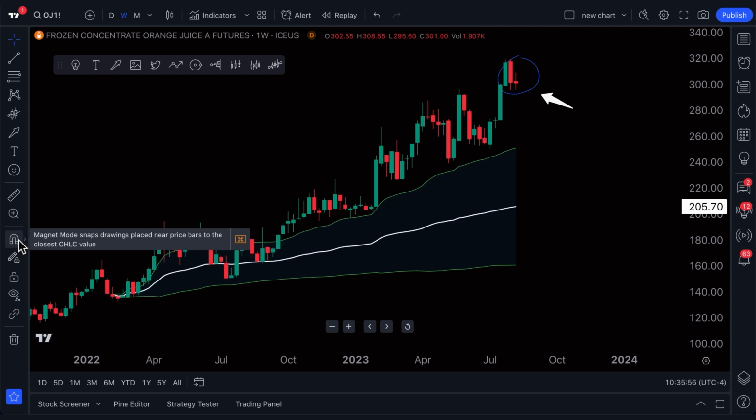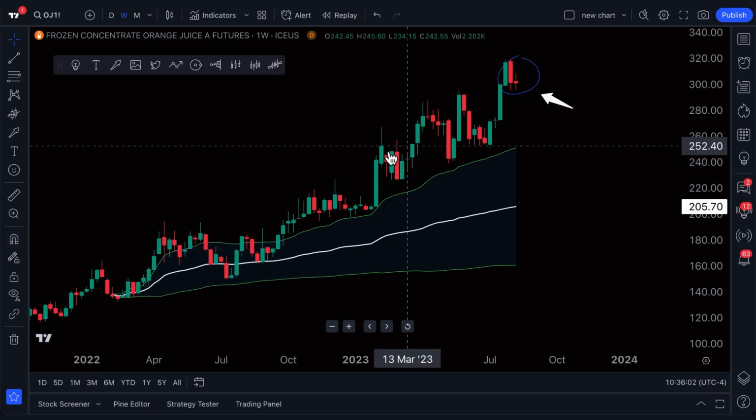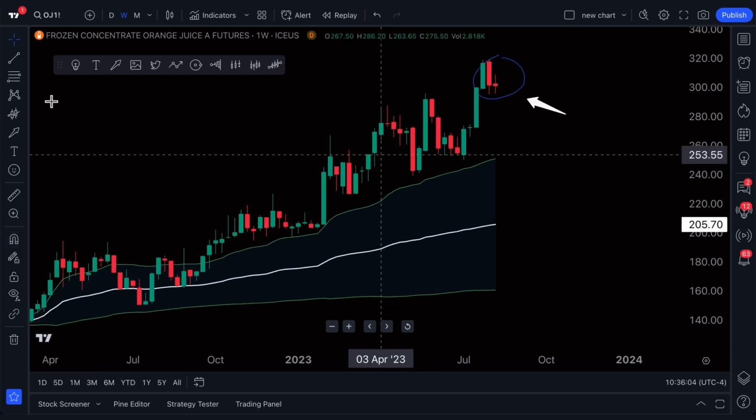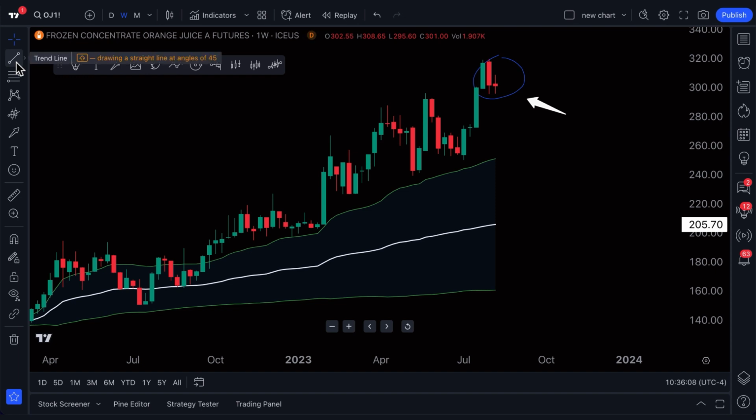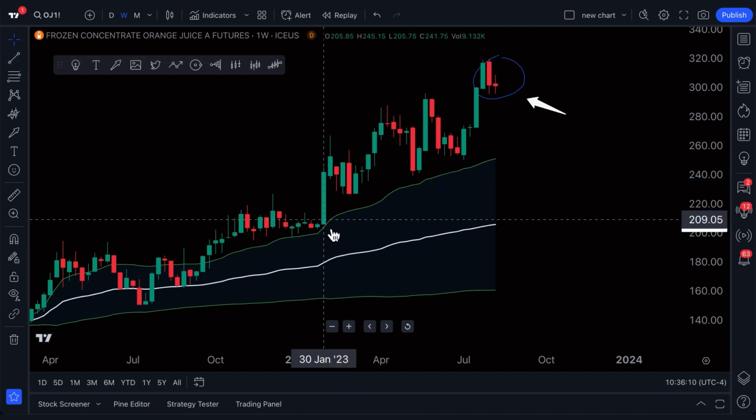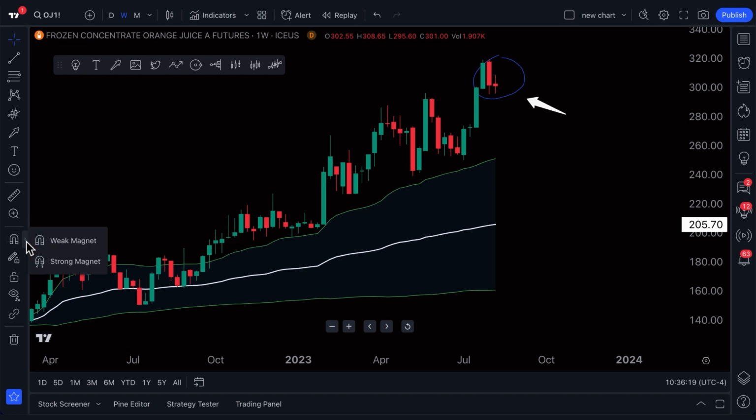The magnet mode, if you hover your mouse over it, you can read about exactly what it does. It'll snap the drawing tool to the nearest open, high, low, close. This is important for trendline tools. If you want a trend line to snap exactly to a specific price level, for example, this exact low here, you're going to want to get good at magnet mode.